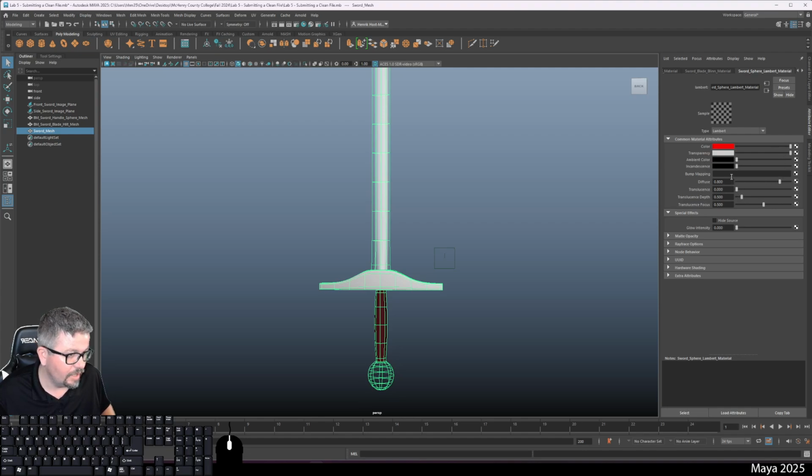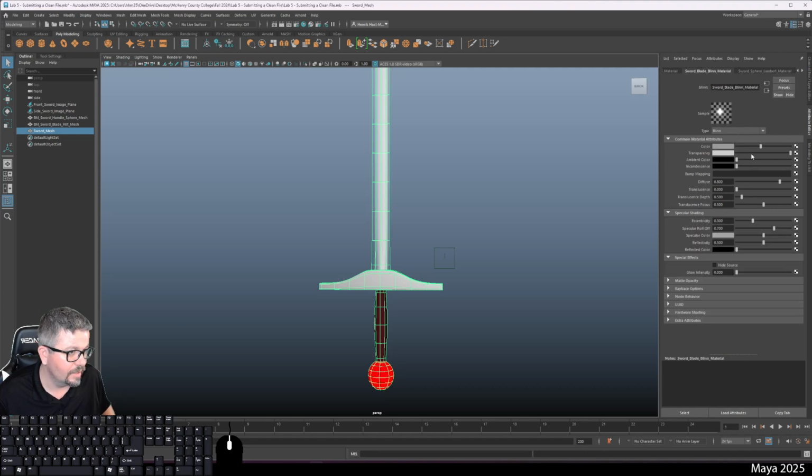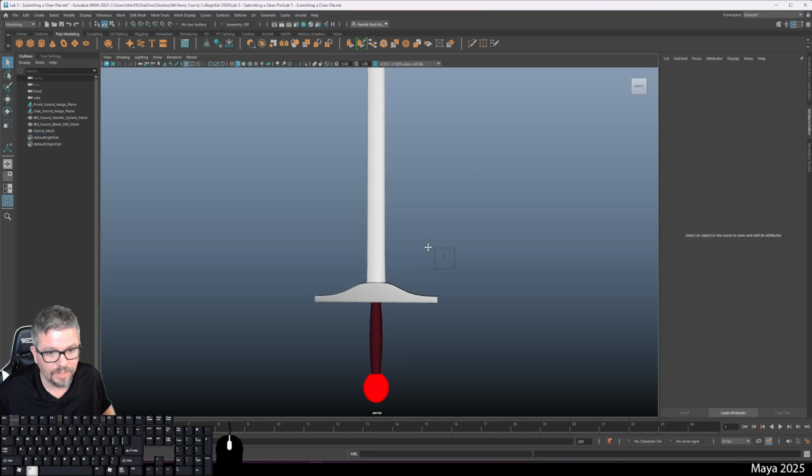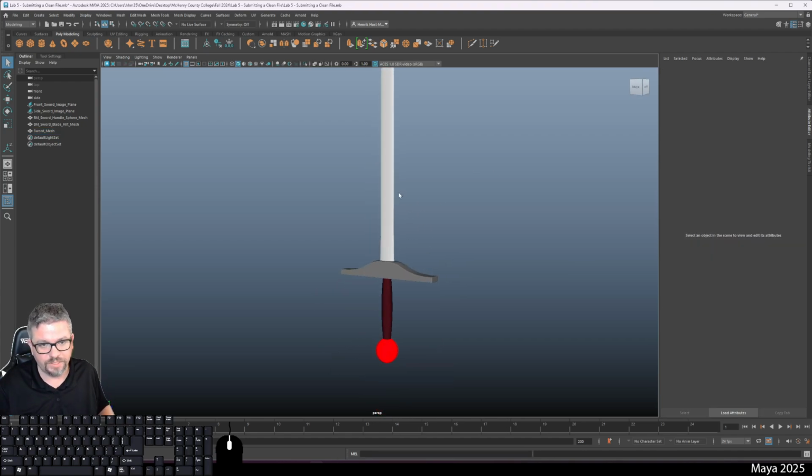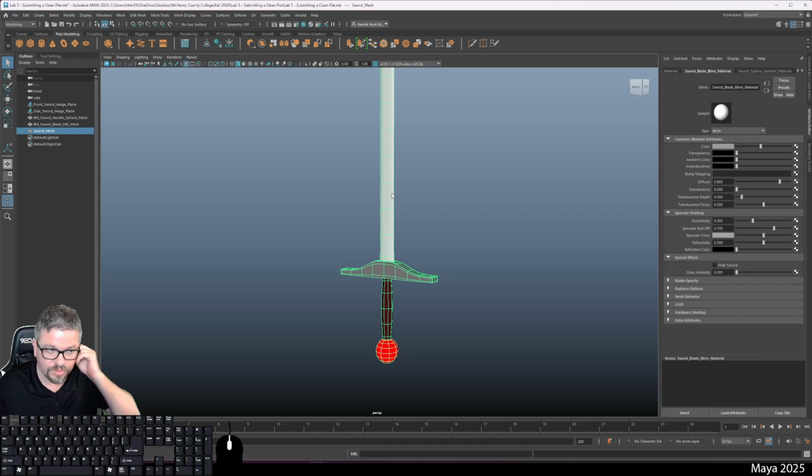And let's turn my transparency back down. And let's do the same thing for the transparency. And now I've got four different materials. All four of the materials are named: Phong, Lambert, Blinn, Arnold.